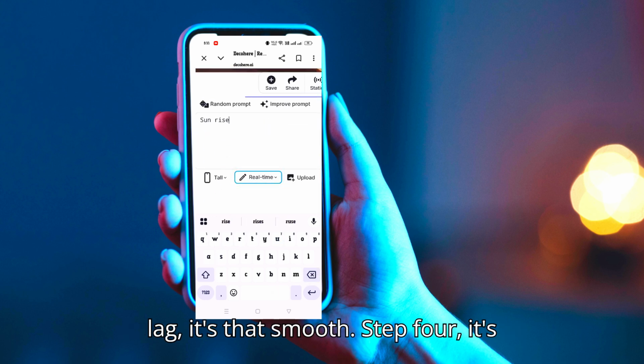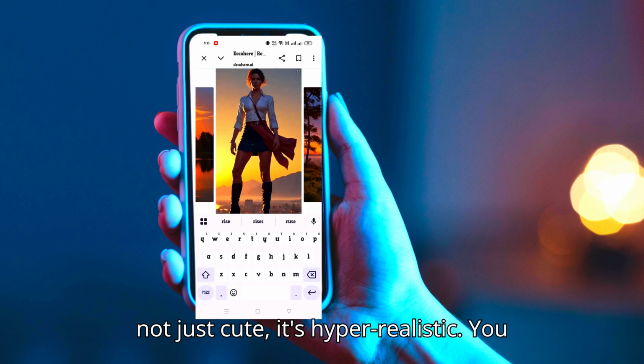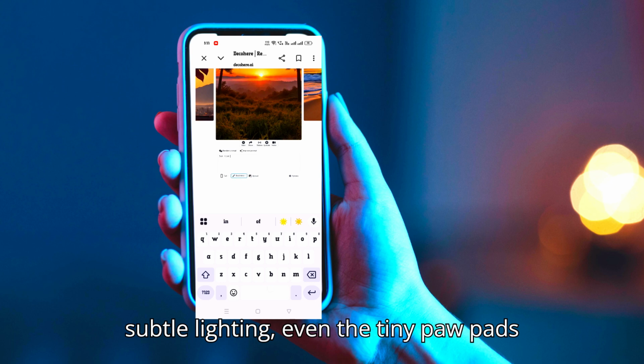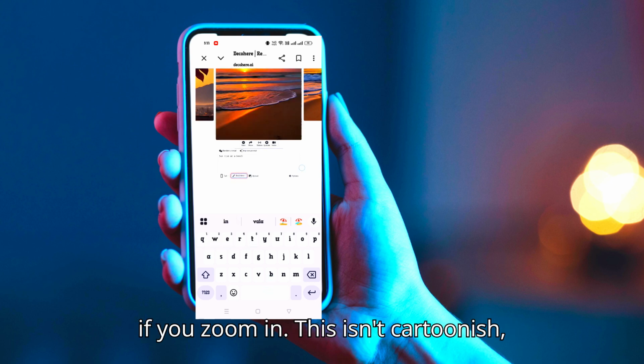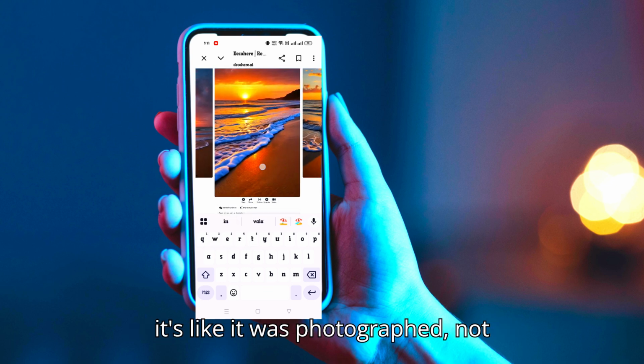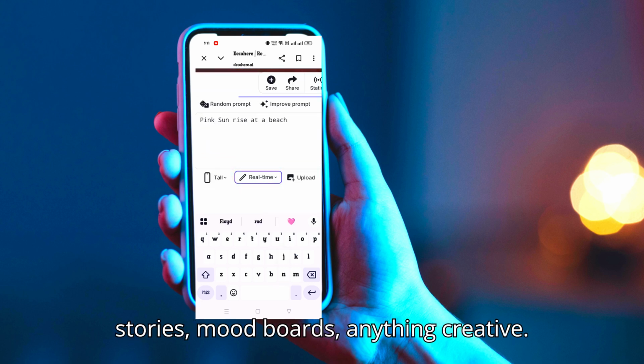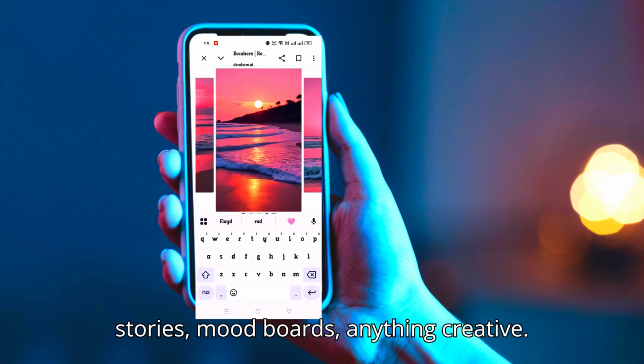Step 4. It's not just cute, it's hyper-realistic. You can literally see the fur textures, the subtle lighting, even the tiny paw pads if you zoom in. This isn't cartoonish, it's like it was photographed, not generated. Perfect for art references, stories, mood boards, anything creative.